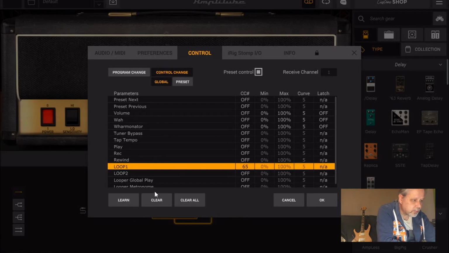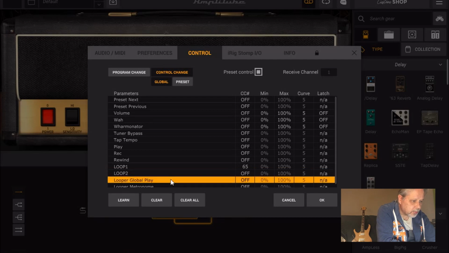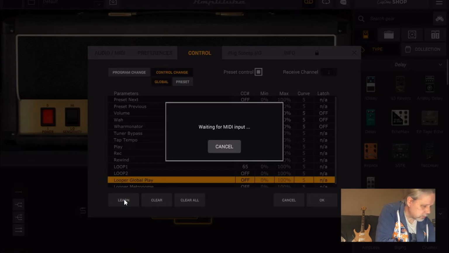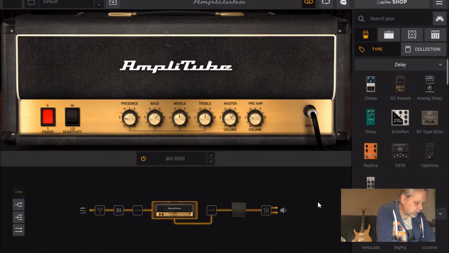If you have two switches, you can assign, for example, global play to it. You can see there have to be some numbers here, so it's been assigned. So now your foot switch 1 is working with looper 1, and the second one is just a global play.